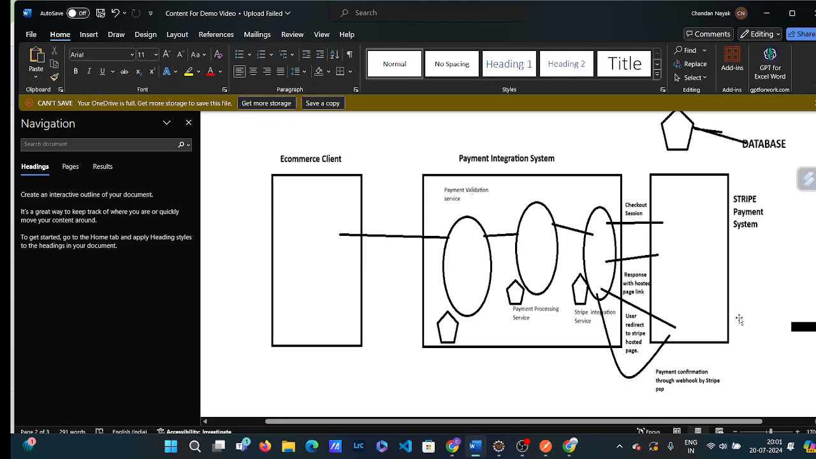Here the Stripe payment system knows that the payment is done by the customer. It will process whether the payment is done or not. Yes, the payment is done. Whenever the payment is done, it will invoke the webhook and inform the server that the payment is done. After that, the server will respond back to the e-commerce client. After that, the user is able to buy his product, or fetch or dispatch his product. Like that, the whole payment integration system works.